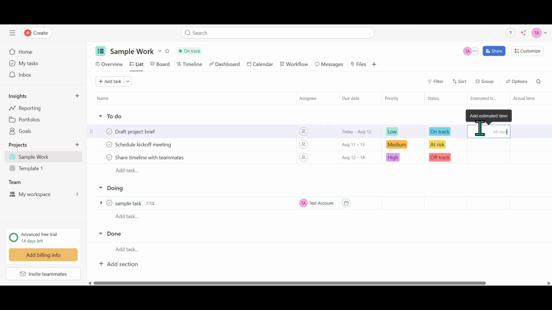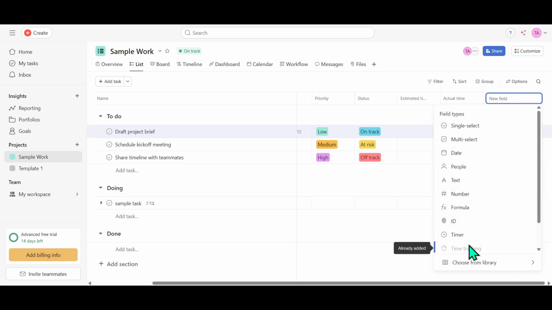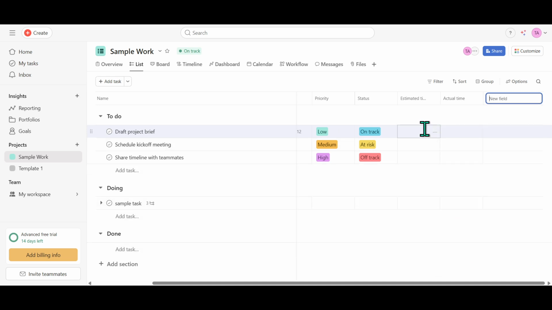Now, with this time tracking column in place, you have two primary ways of utilizing it. Firstly, you can manually input time spent on your tasks. By doing this, you enter the number of hours or minutes directly into the field. It's straightforward and allows you to have control over how precise you want your time entries to be.